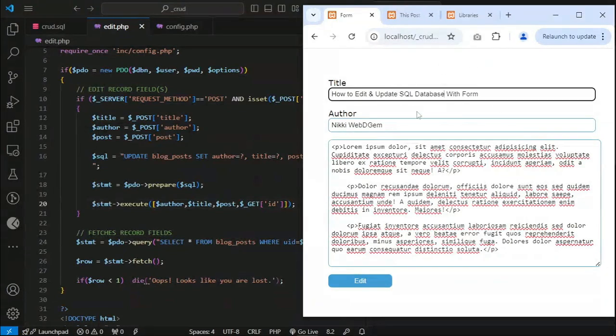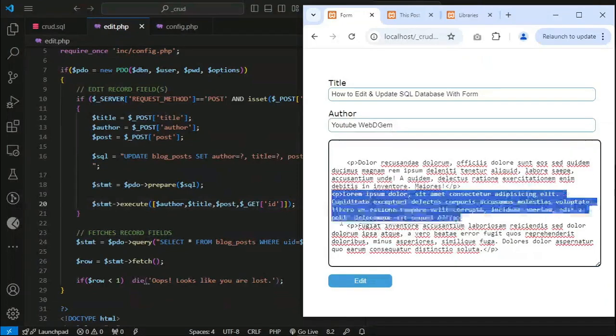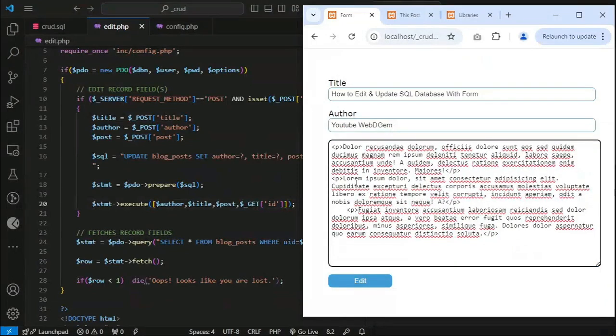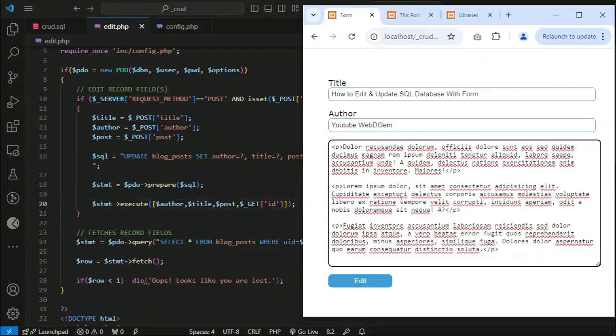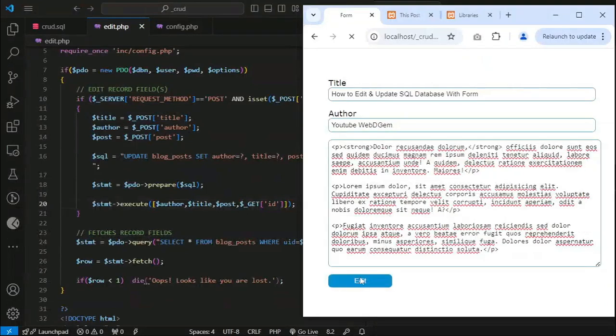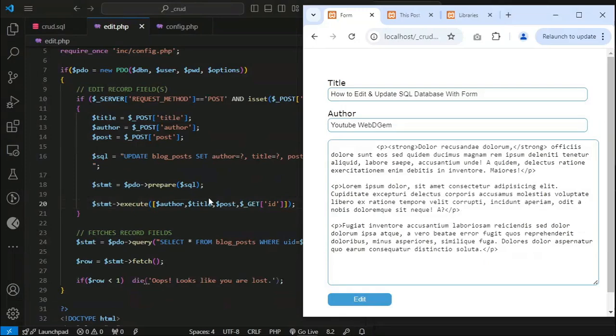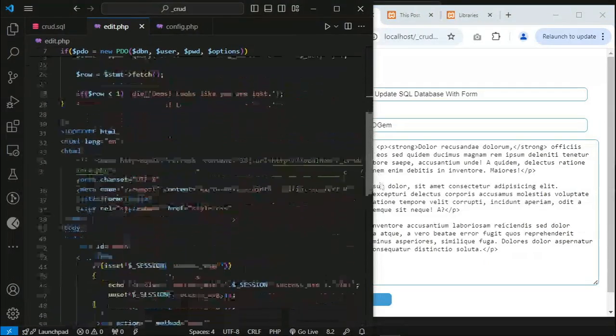How to edit and update SQL database with form, and let's change the name to YouTube WebDGem. And for the paragraph, I'm just going to move this one down and move this one up and make this bold. Alright, then hit the edit. Okay, everything's changed.